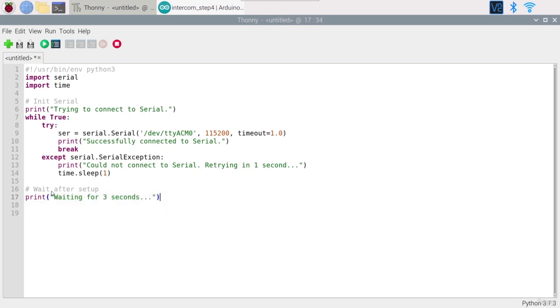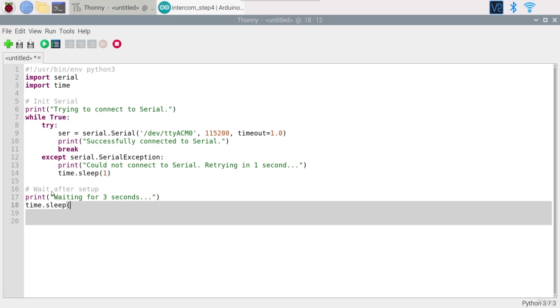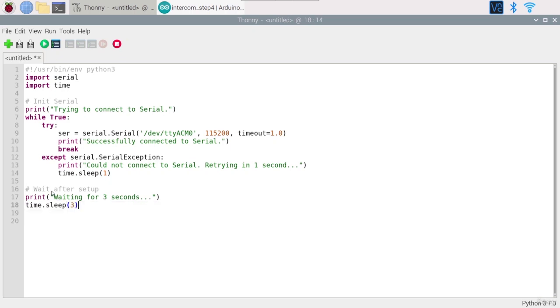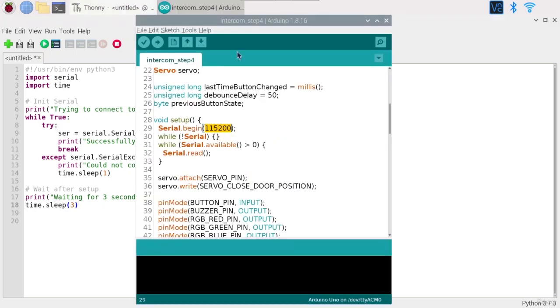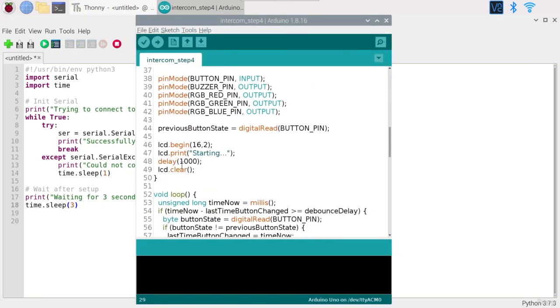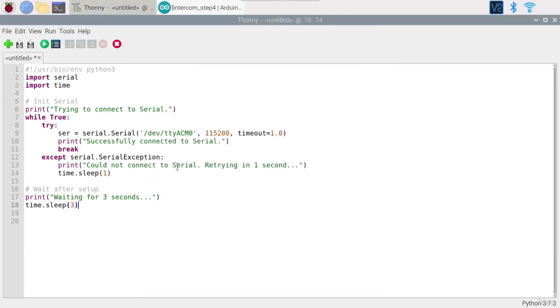Okay, so we know we have to wait. So time.sleep. We give some time for the Arduino to be ready, especially now that we also have, as you can see in the setup, a delay of 1 second, okay? So the time that the serial is initialized plus this 1 second, we're just going to wait for 3 seconds on the Raspberry Pi, so we know that after those 3 seconds, everything is okay.